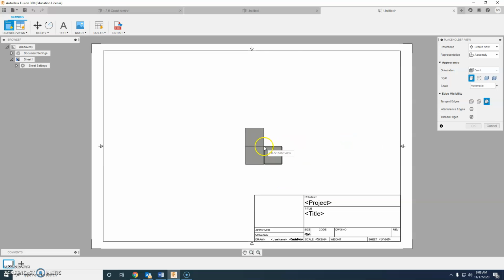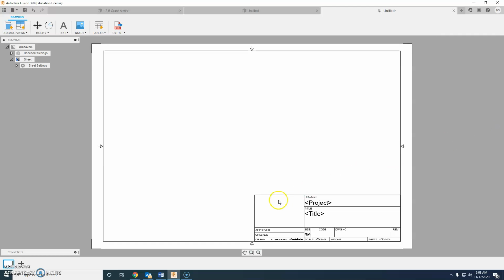Now, by default, it wants me to start creating a multi-view drawing. In this case, we're not really creating a multi-view drawing. We're just trying to create a new drawing template that we can use to create multi-view drawings later down the road. So I'm just going to hit cancel.